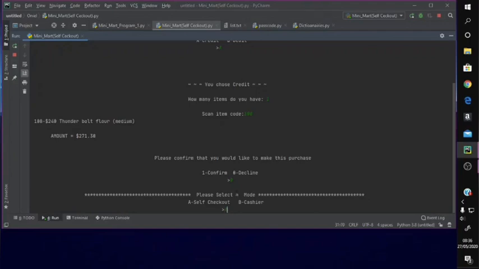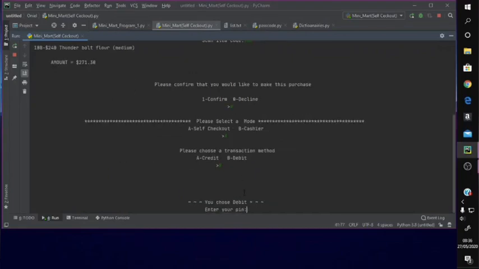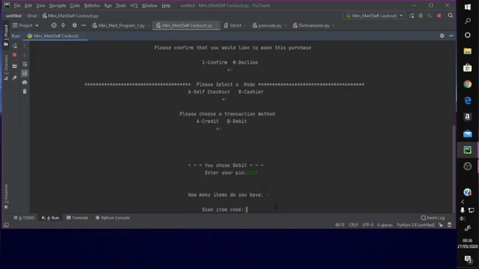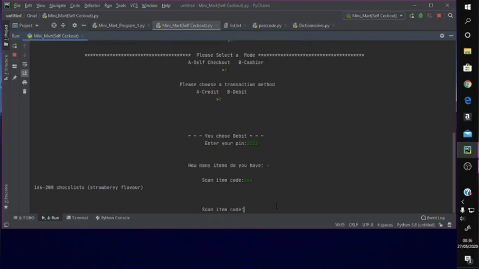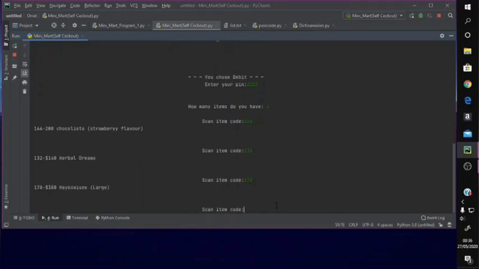And now let's say self checkout again, A, and let's say debit this time. So the code for debit is 2222. How many items do you have? You enter the items you have, you enter some of the item codes. So you can see I have it printed every single thing and the price of it and the item code as well.